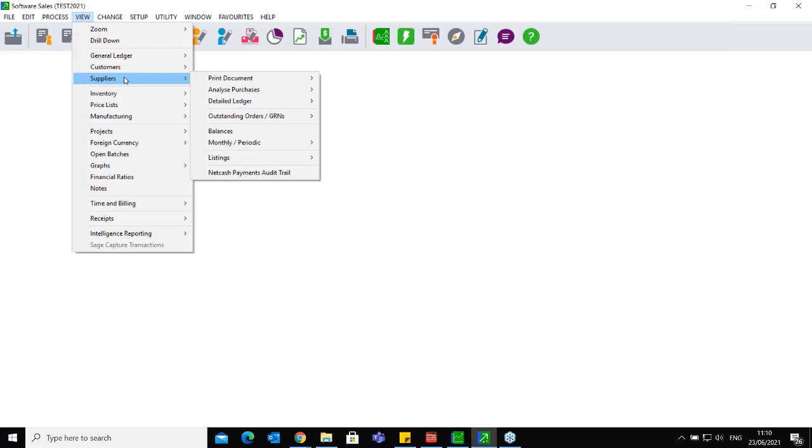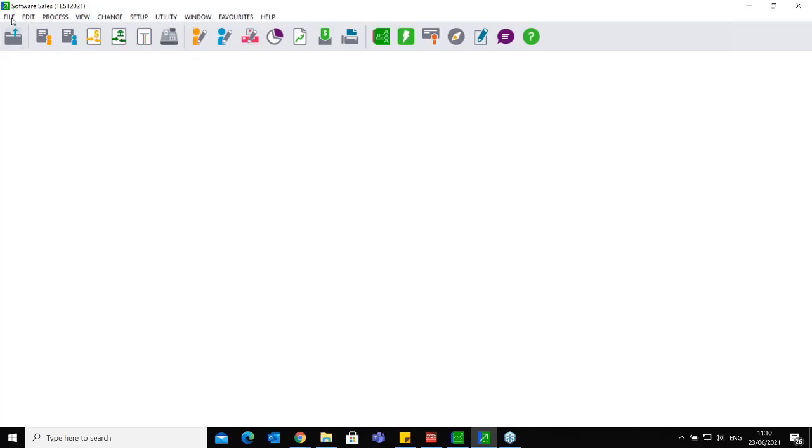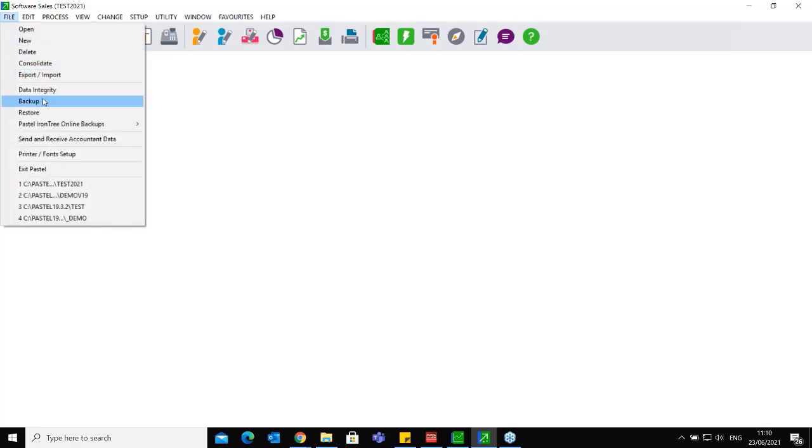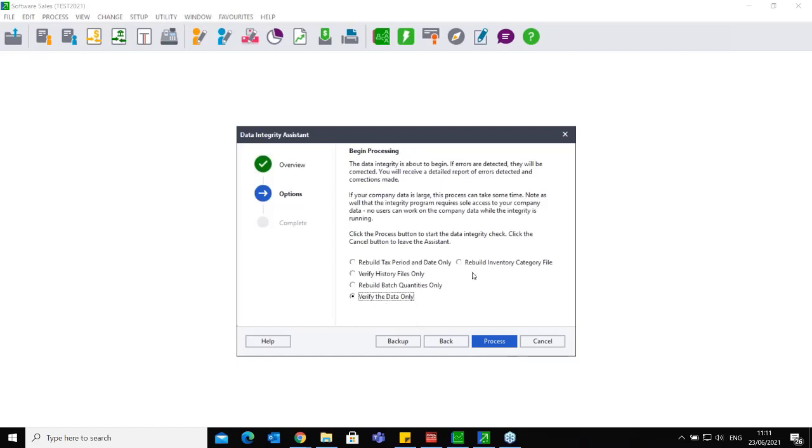Okay, and then the next thing you can also check is for any open item corruption. Open item corruption can be checked by running the data integrity. You would first of all make a backup. Remember that before you actually proceed with anything in the data integrity, you need to make sure that you've done a backup of your data. Once the backup is done, you can then go into your data integrity and make sure that you verify the data only, to check if there's any open item corruption.